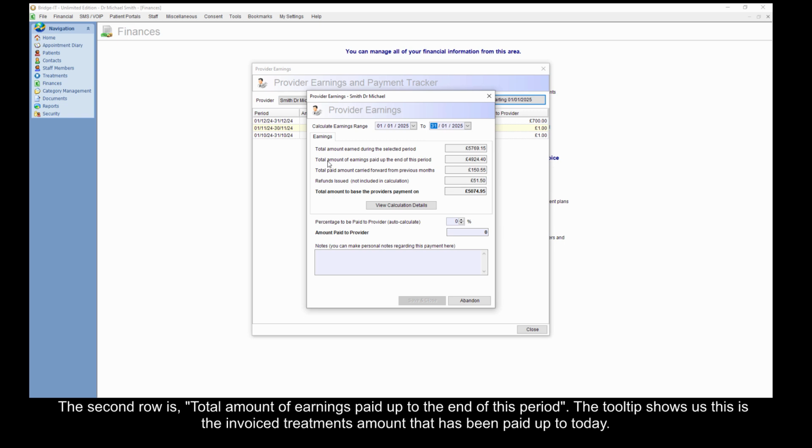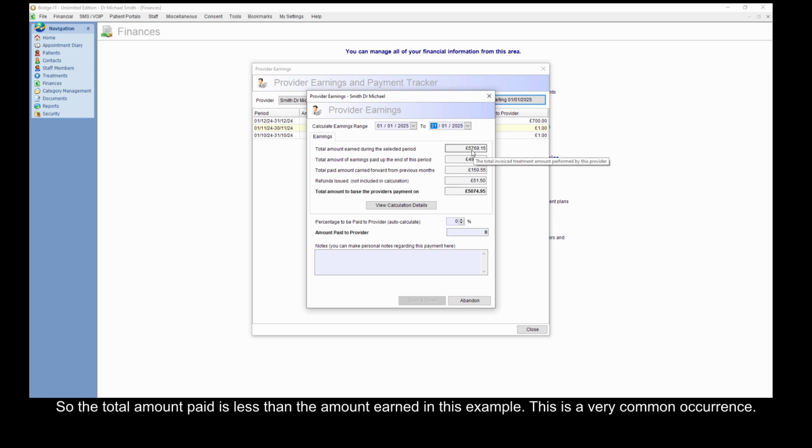The second row down, total amount of earnings paid up to the end of this period. So again, if I just bring up the tooltip, it says the invoice treatments amount that has been paid up to the date of this calculation. So although £5,769 has been charged to the patient, currently only £4,924 has been physically paid by the patient.